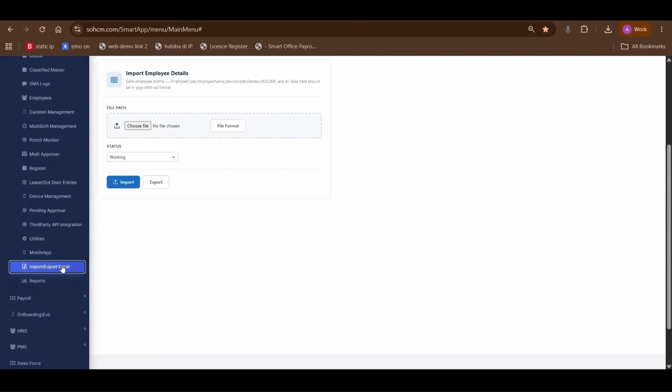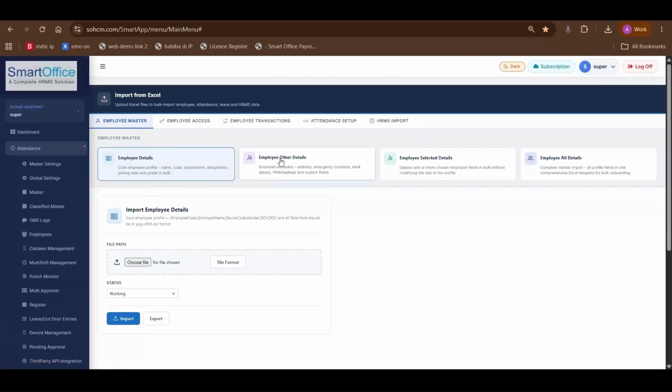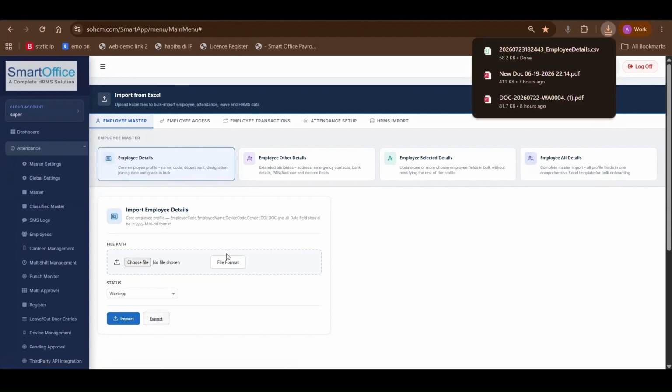So we have an import and export option where we have multiple formats. We can import employee details in bulk, employee personal details in bulk, and particular selected details in bulk. So we just need to first export the page.